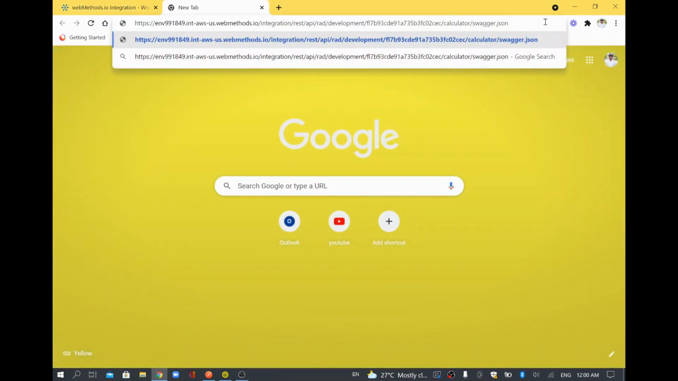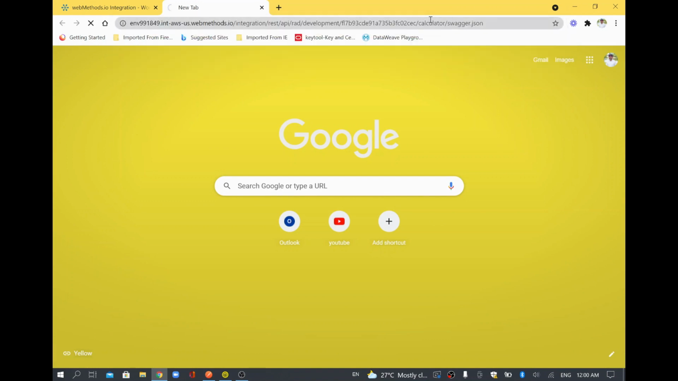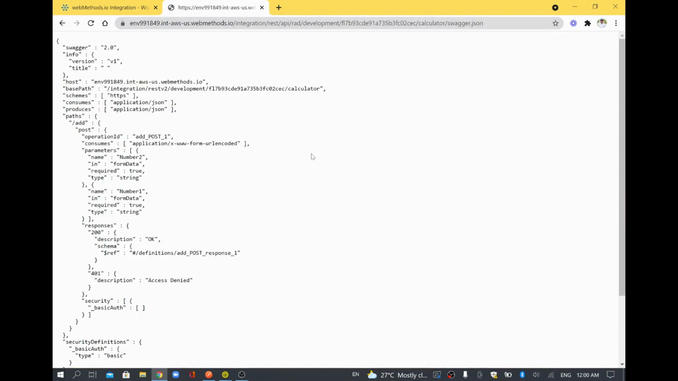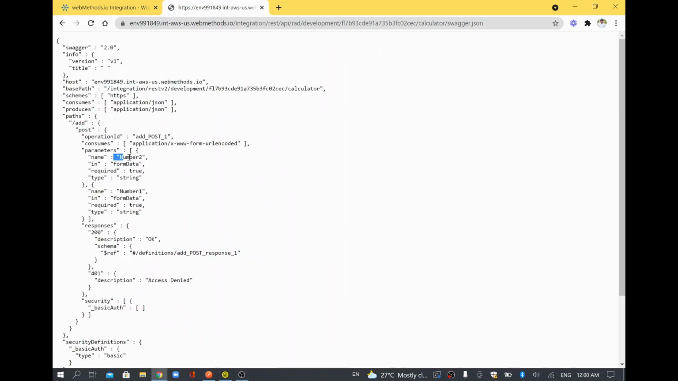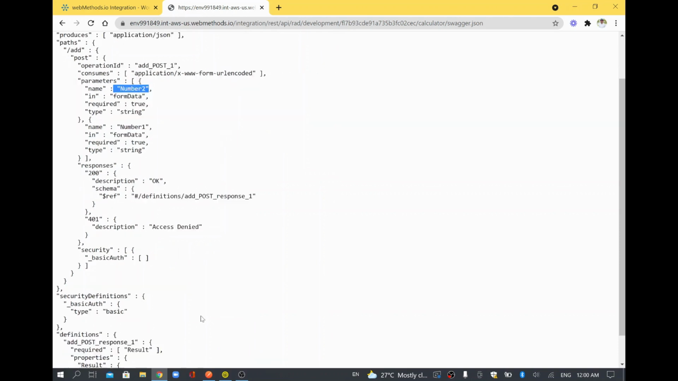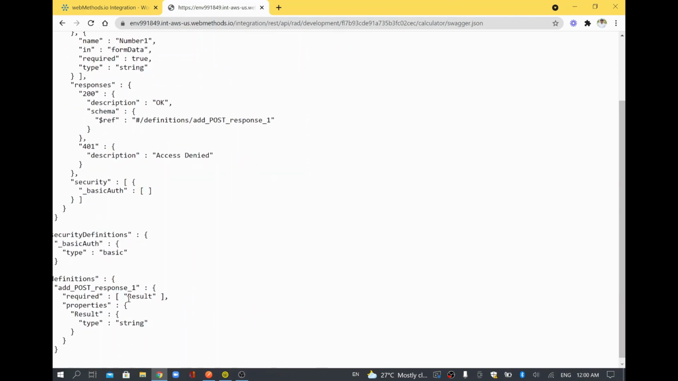This is the URL for your Swagger. If you run this one, it will ask the username and password for your webMethods.io Integration. I already logged in, so it's not asking. If it's asking, then you have to pass your webMethods.io Integration tenant username and password, so that it will give what is your endpoint, what is your base path, and what are the parameters you need to pass, number 1 and number 2, and this is the result set you will get in a response format. This is your documentation for your API.